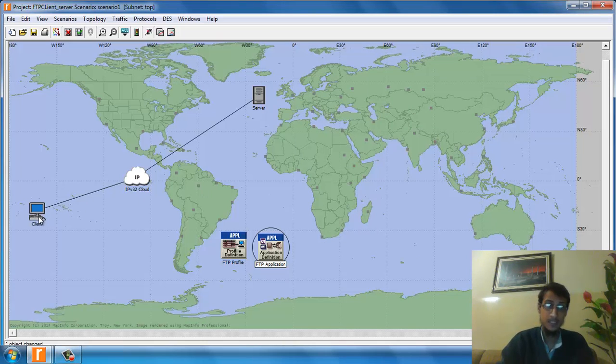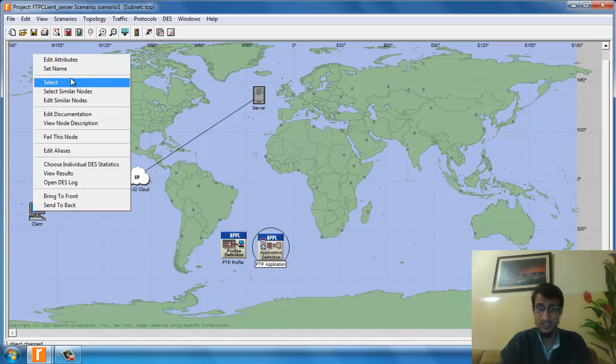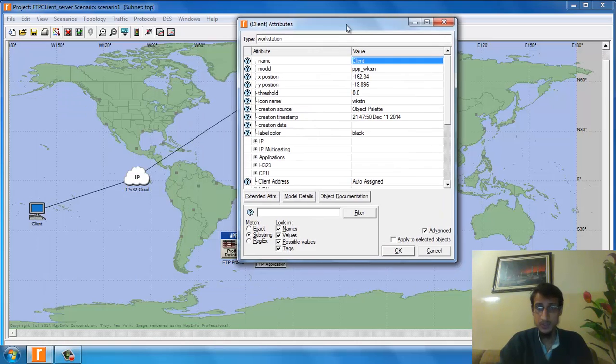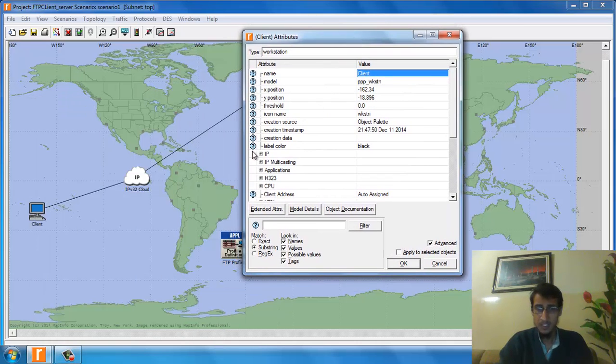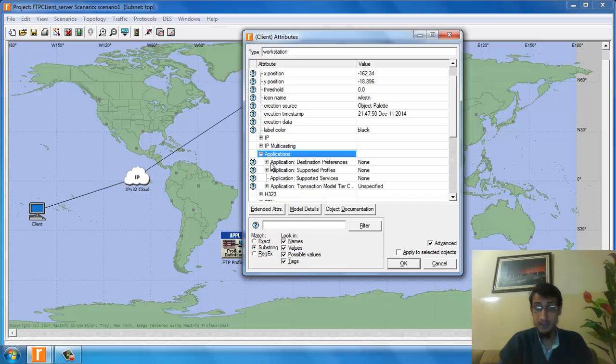Now I have to define some sort of way for the client to reach the server using the application FTP. So right click on the client, go to edit attributes, and in the attributes you have to go to applications. Now there are several options for selecting an application: destination preferred, supported profiles, supported services. If I am concerned with the client, I am basically supposed to select an application that is destination preferred.